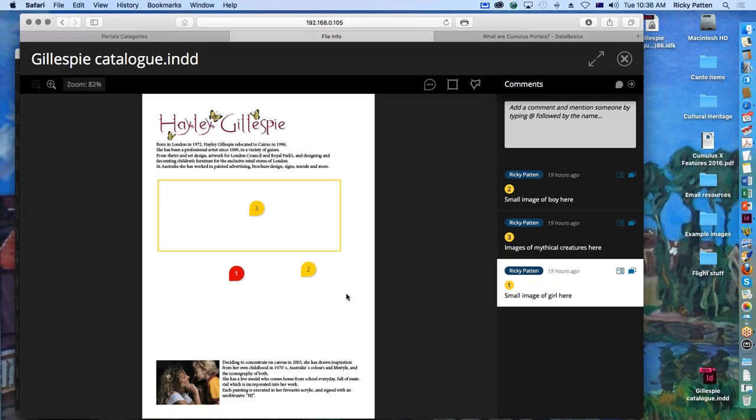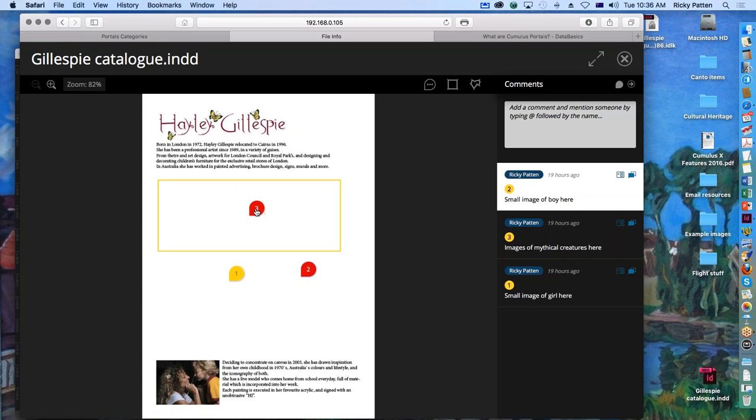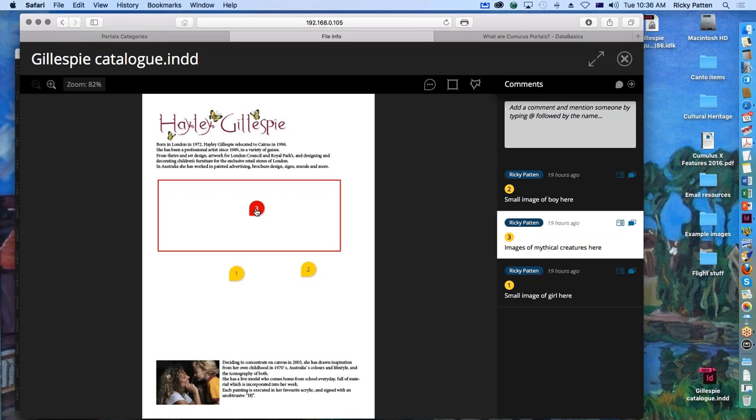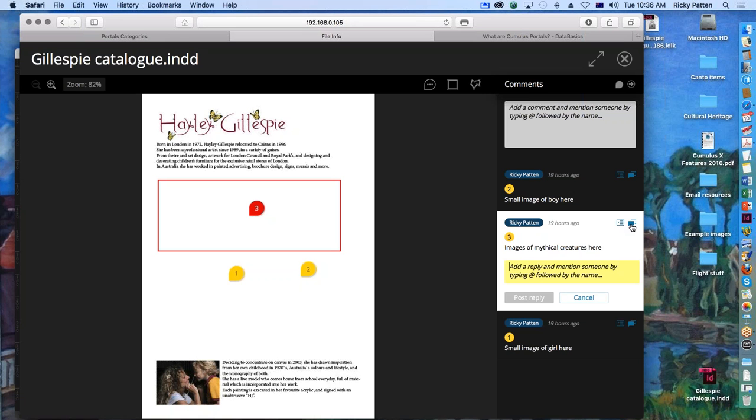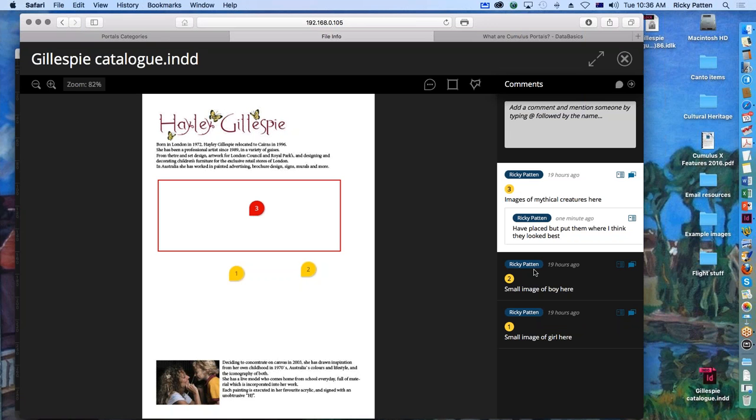So over here is we're going to put the image of the girl, there is the image of the boy, and then we're going to have the two mythical creatures over here. So you can see within the Cumulus interface, using annotations from within Web Client, we can set up the job, we can create directions for the person doing the layout, accurately communicate them with them. They can do collaboration. So somebody here, they can respond to this if they like and say, have because in that case it wasn't implicit which mythical creature was going to be set in which picture box.